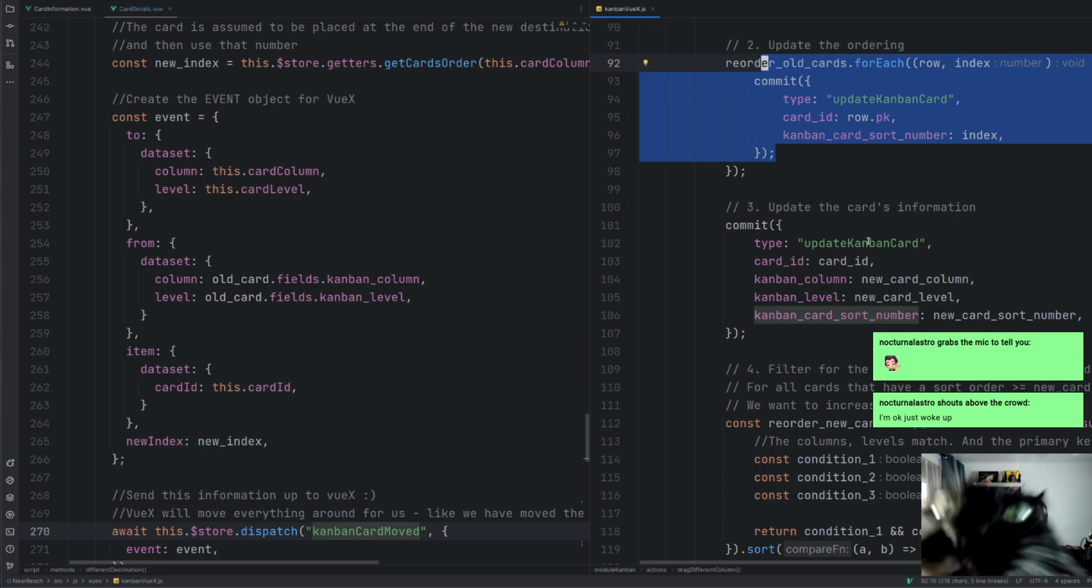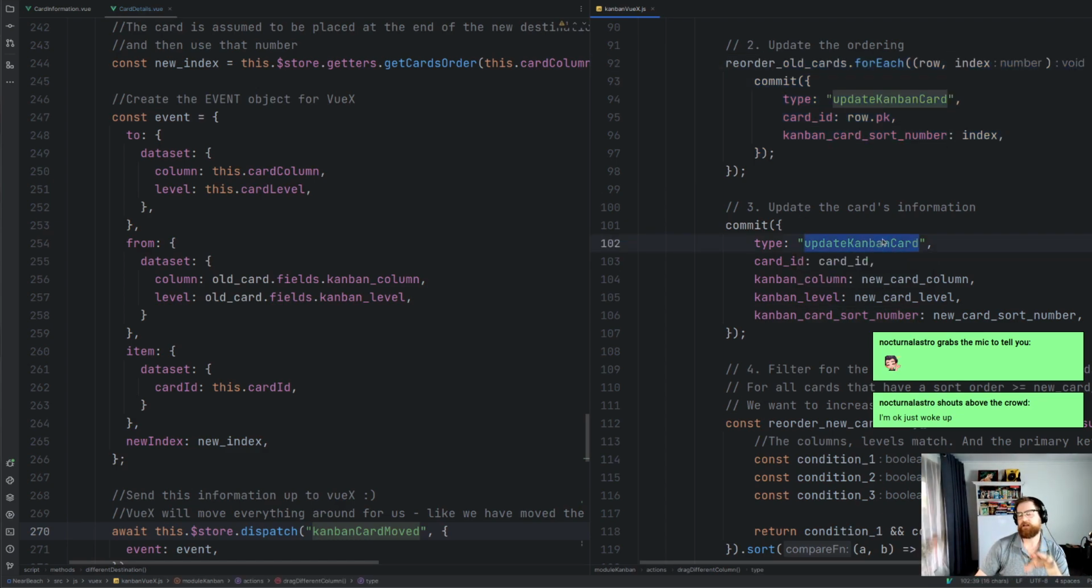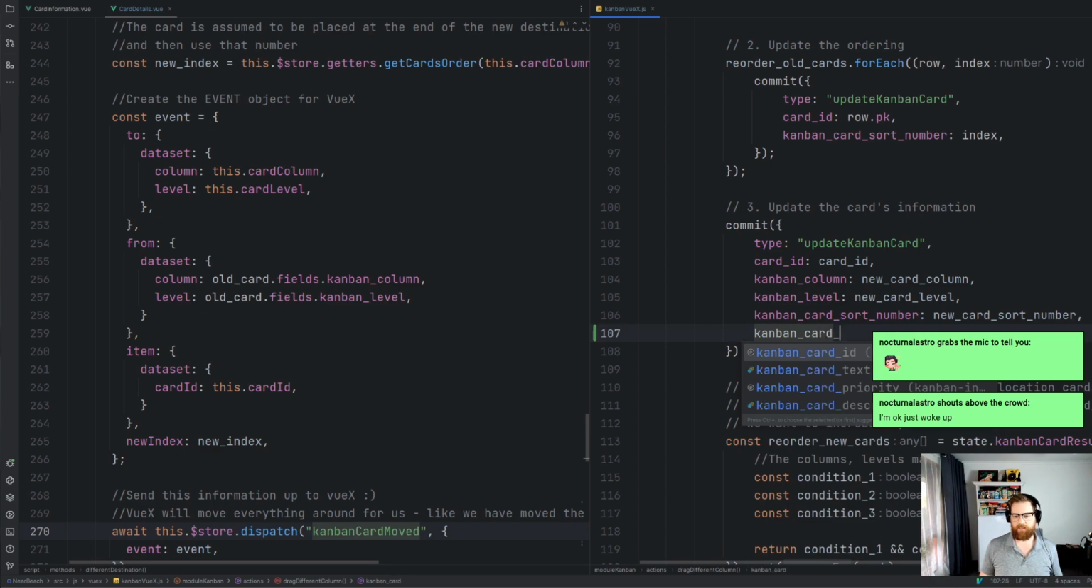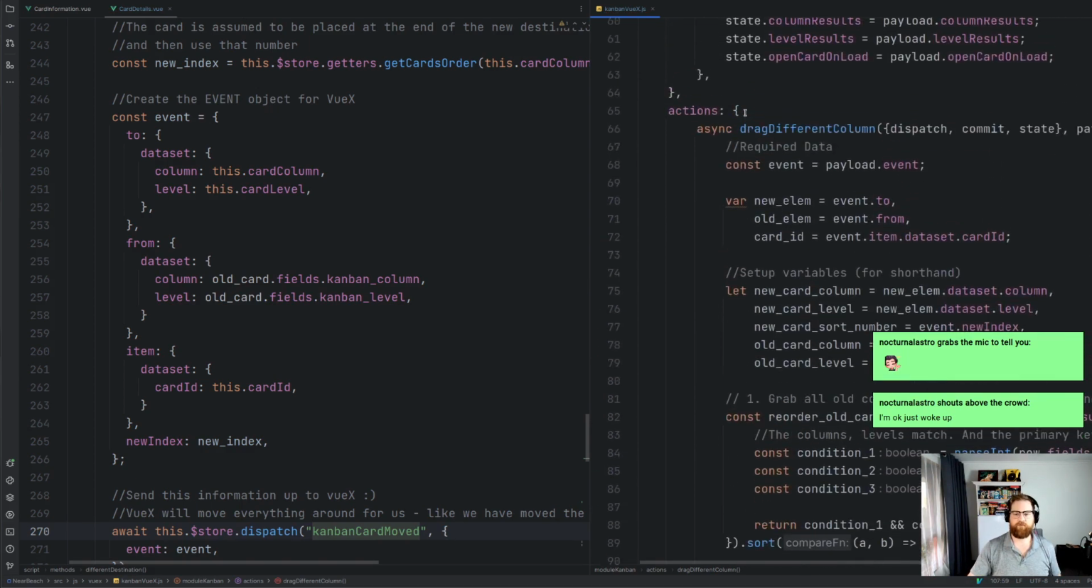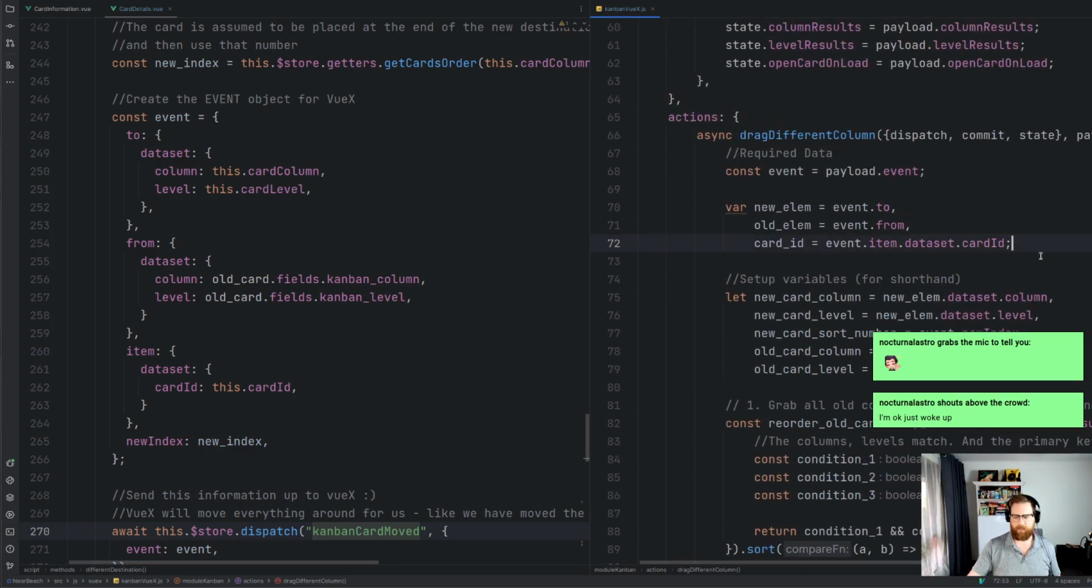Update the card information down. So we're updating the Kanban card here. And what we could do, Kanban card priority is, let's just have Kanban card priority in here. Now we don't have that variable yet, but we're going to actually make it up here.